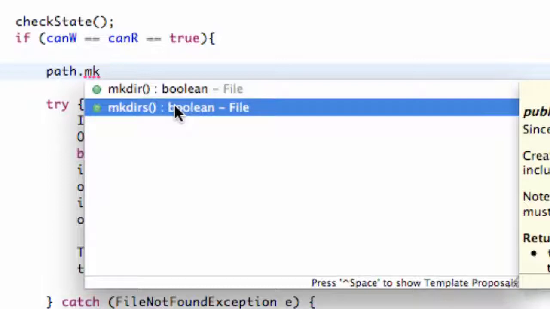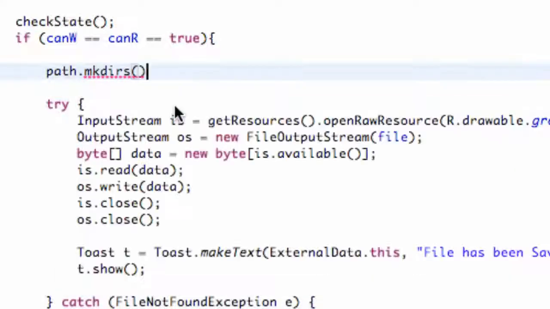And that'll basically create a directory path for us if it doesn't exist. If it already does exist, it's not going to do anything. So it's a pretty simple way to create a folder wherever we want our path to lead.